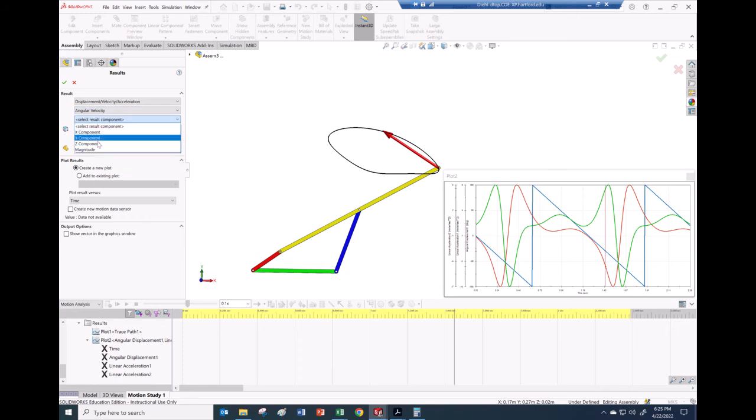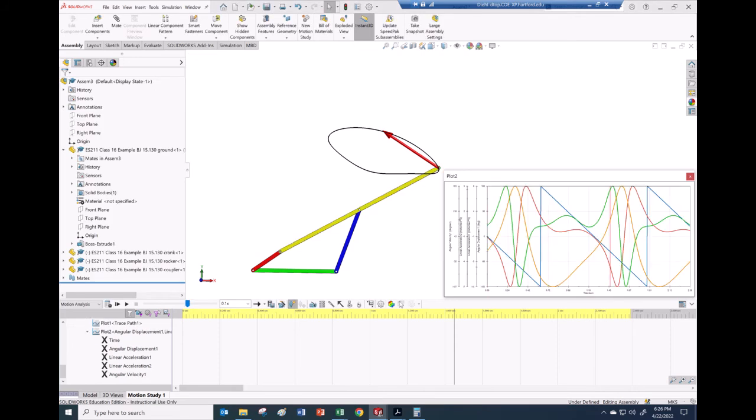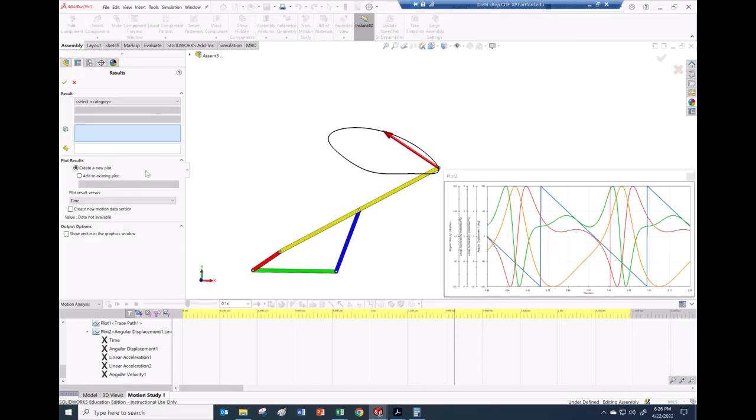So I'm going to pick the Z component right here because Z is coming out of the page the way I have it arranged. And I think I just have to click that and I'll add it to this plot. Plot's getting pretty crowded. And one more. And let's see, angular acceleration, do the Z component, pick that part, and one more, add it to this plot.